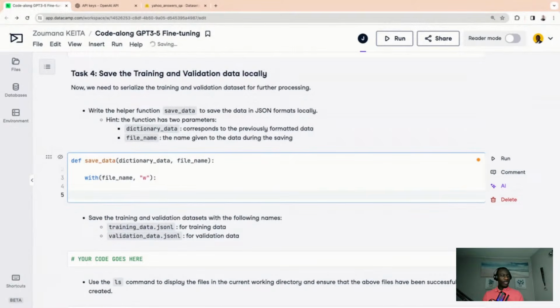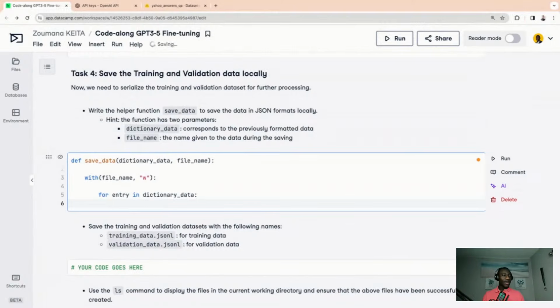So once we have this, then we iterate through the entire dictionary data. So for entry in the dictionary data that we have in the parameter, let's create a new variable called entry. Now we serialize each entry into the file. So this is done using the json.dump function. json.dump entry as out file, and json.dump, we're going to dump all the entries that we are collecting from the datasets. So entry, and we dump it into the out file.